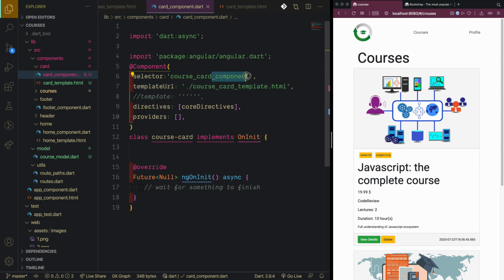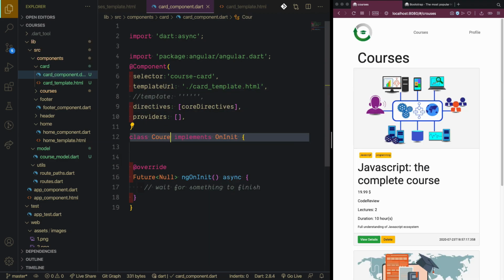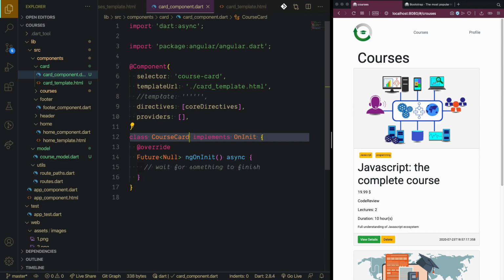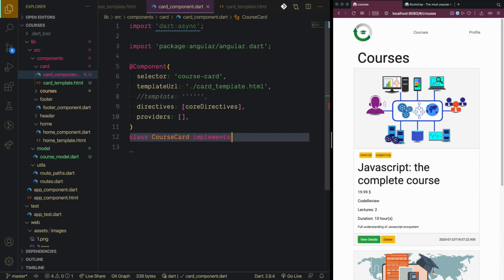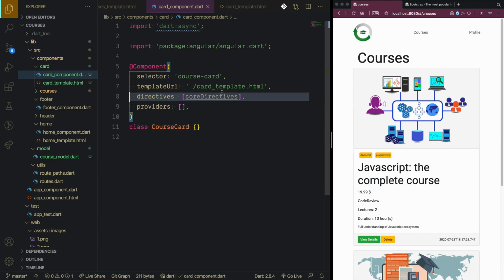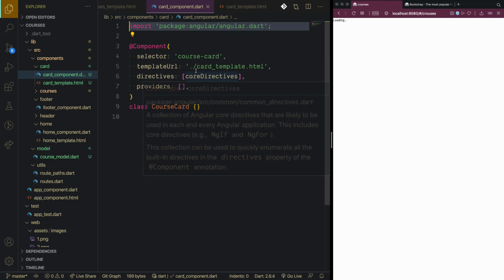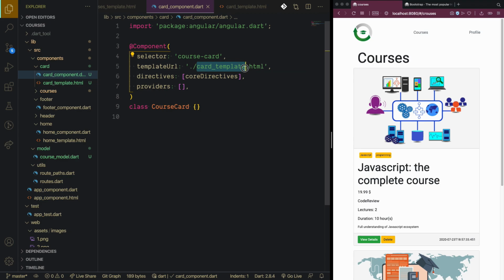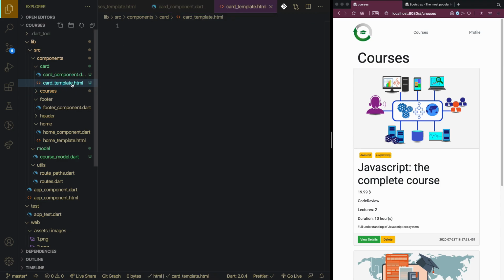So the course card component, no need for it like that, and the selector will be with an underscore, so this is going to be course card. The template will be just card, and my class will be CourseCard, no ngOnInit. And yeah, that's it for the course card. Just to double check the naming here, so the naming is okay.